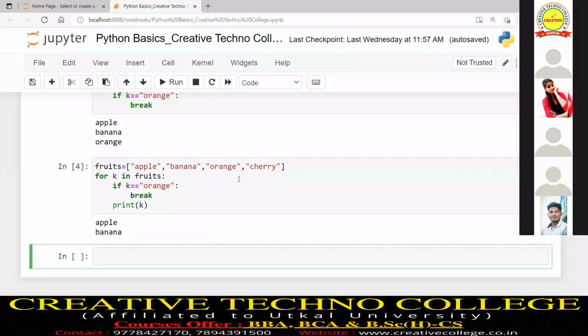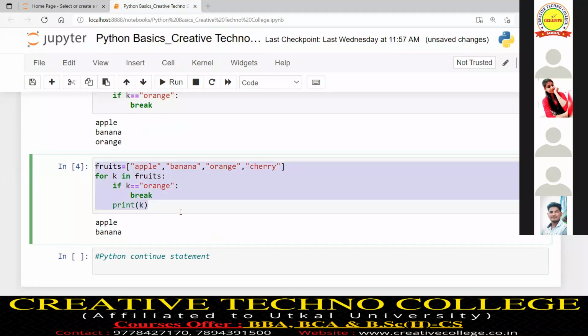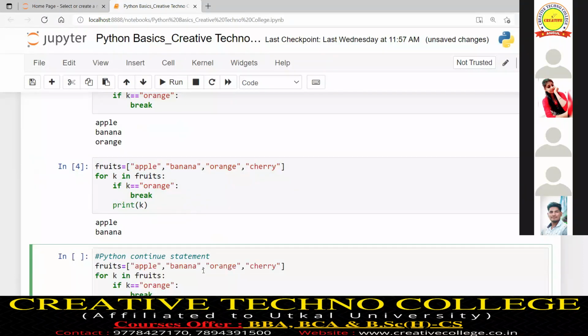So, write Python continue statement. Okay, so with the same example, instead of break, I will write continue.